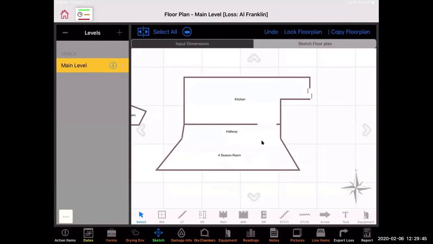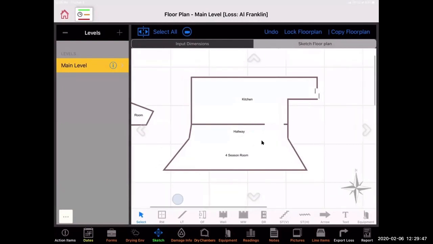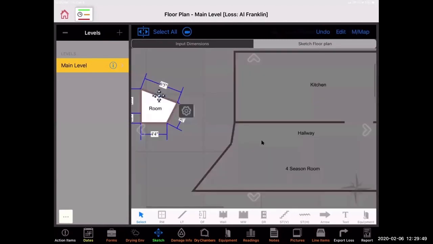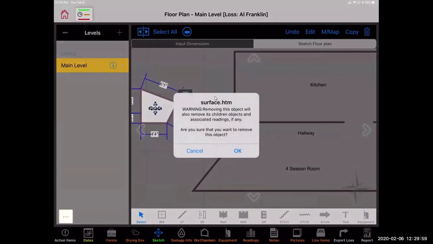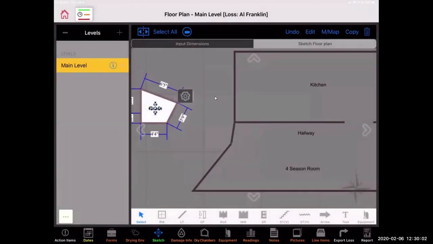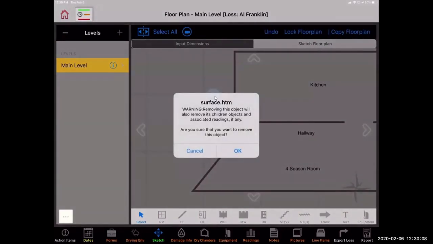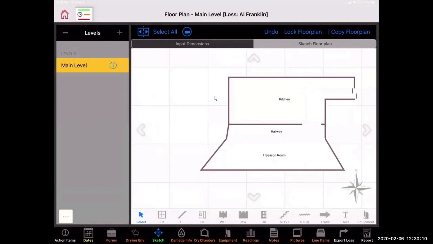All right, so I've built out this room. Now, you can see I've got this extra room over here. Just like with anything else, if I tap on the room, I should see this little trash can, and I can get rid of it. MICA is also going to ask, are you sure you want to do that, because we could be deleting something. So it gives you a little bit of a warning.